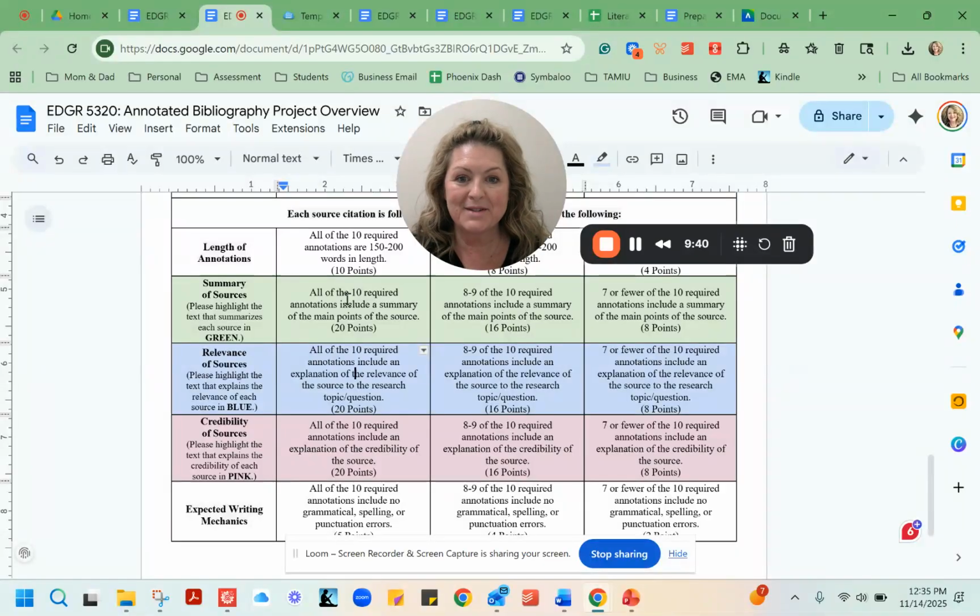Look up the rules. It's just part of what you need to know to be able to present educational research or research in general, being able to follow the APA specifications.